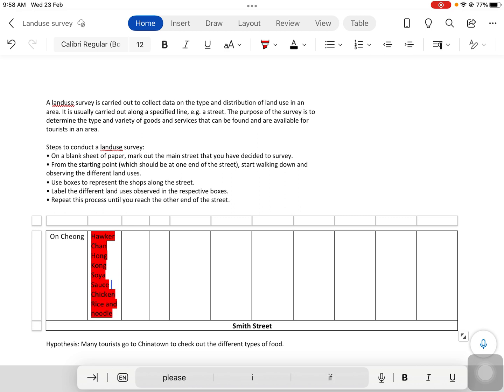You must be wondering how come it's a red color, right? So for all the different food restaurants, I decided to color code in red. Because after which you want to look at the hypothesis. Is it true that many tourists go to Chinatown to check out the different types of food?